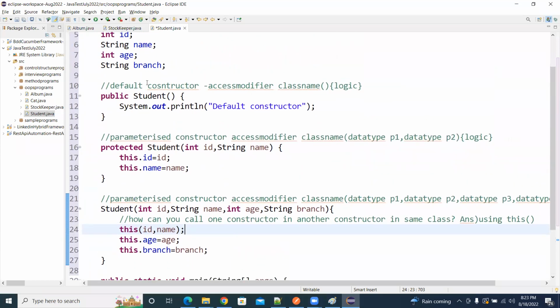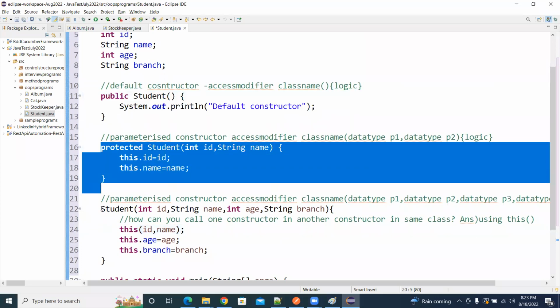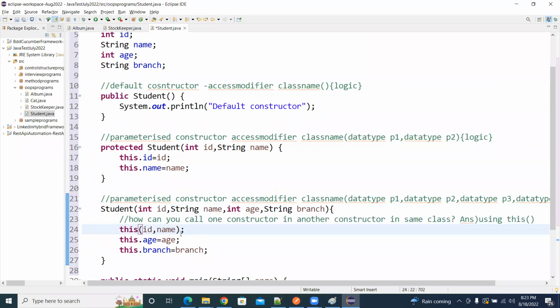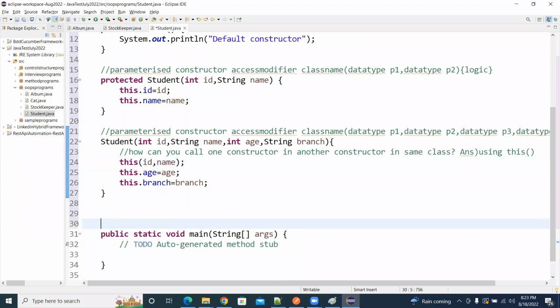See now this class has three constructors. Now this is constructor overloading, right? So I'm covering constructor overloading. I am covering a default constructor. I am covering a parameterized constructor. And how to call one constructor in another constructor also I covered. So every concept is very crucial. Now let me show you.